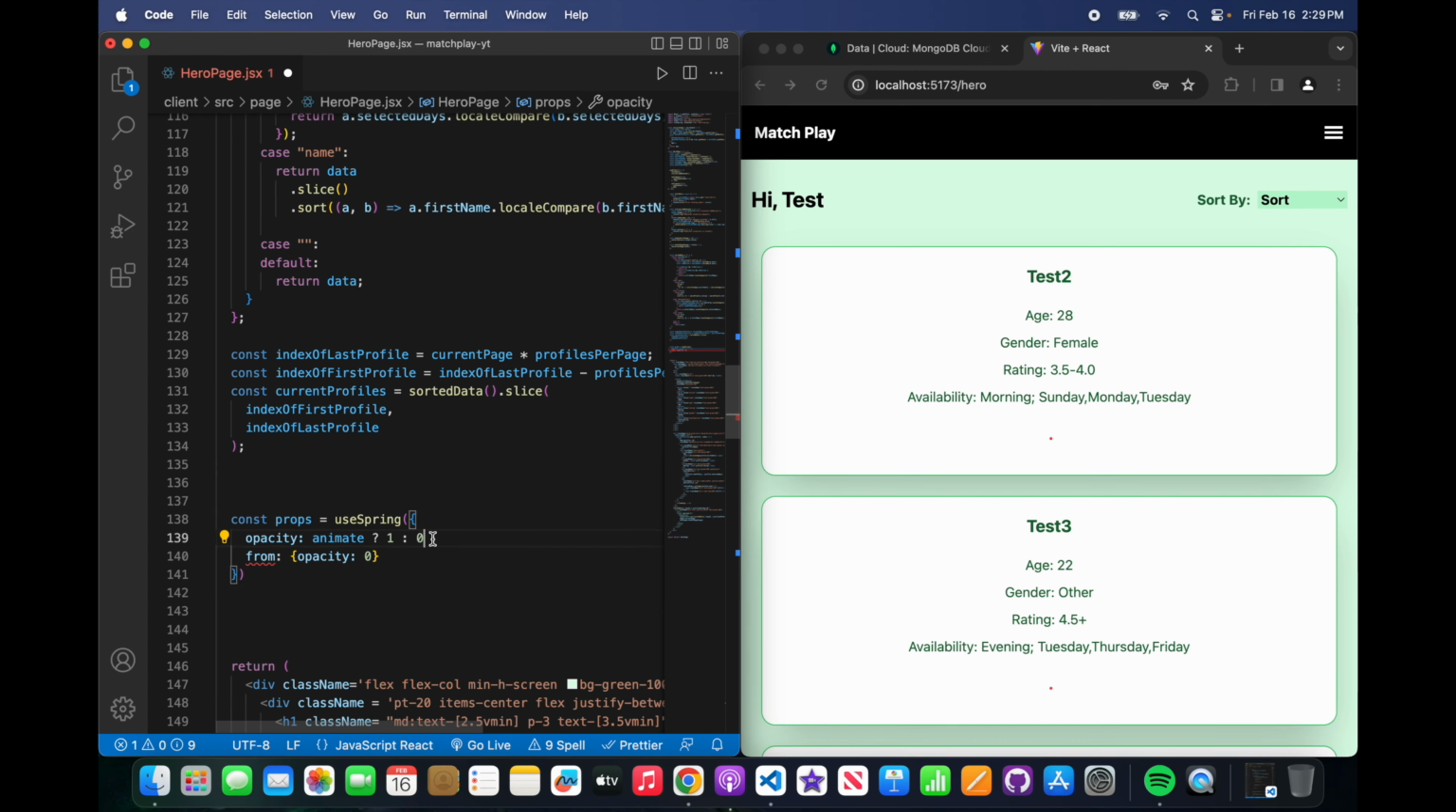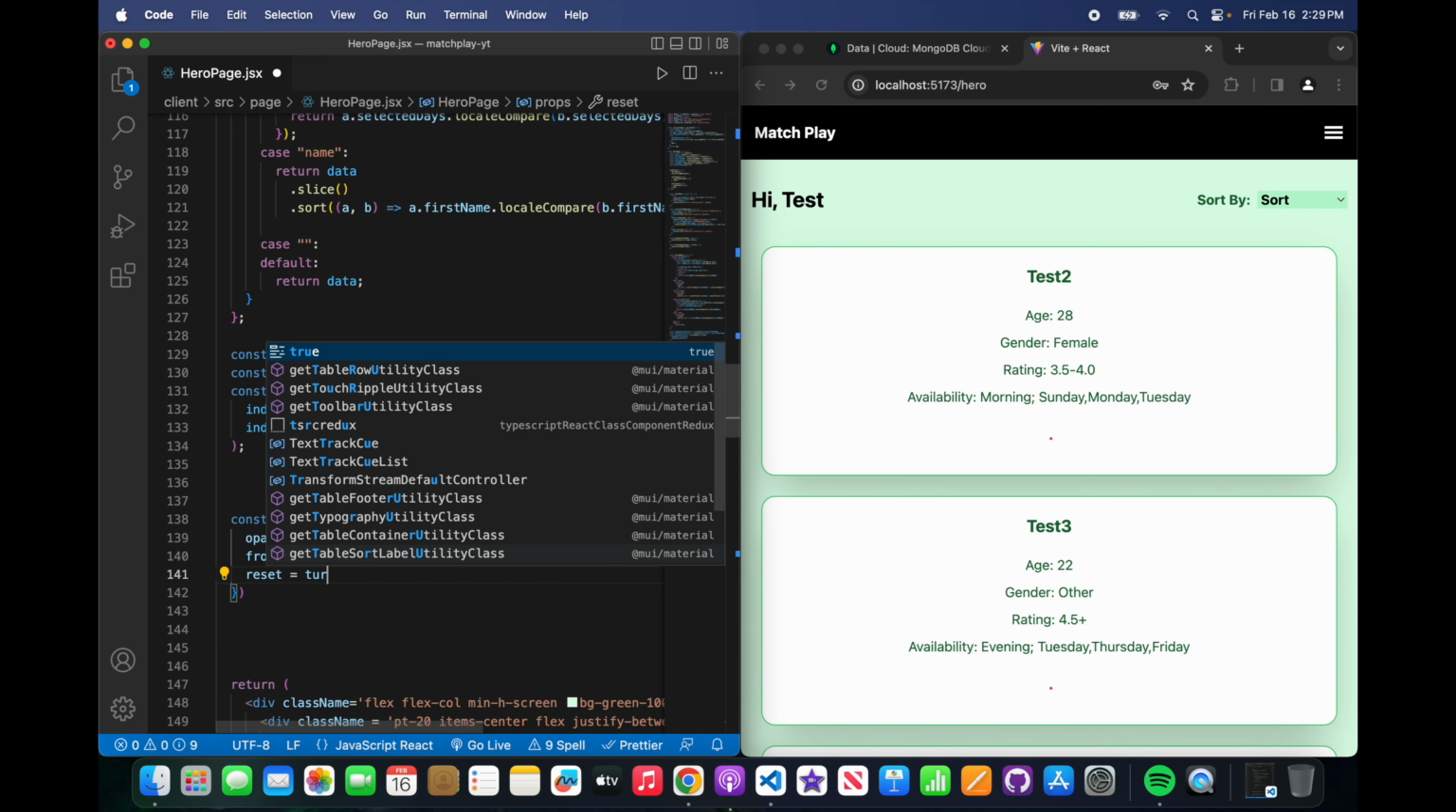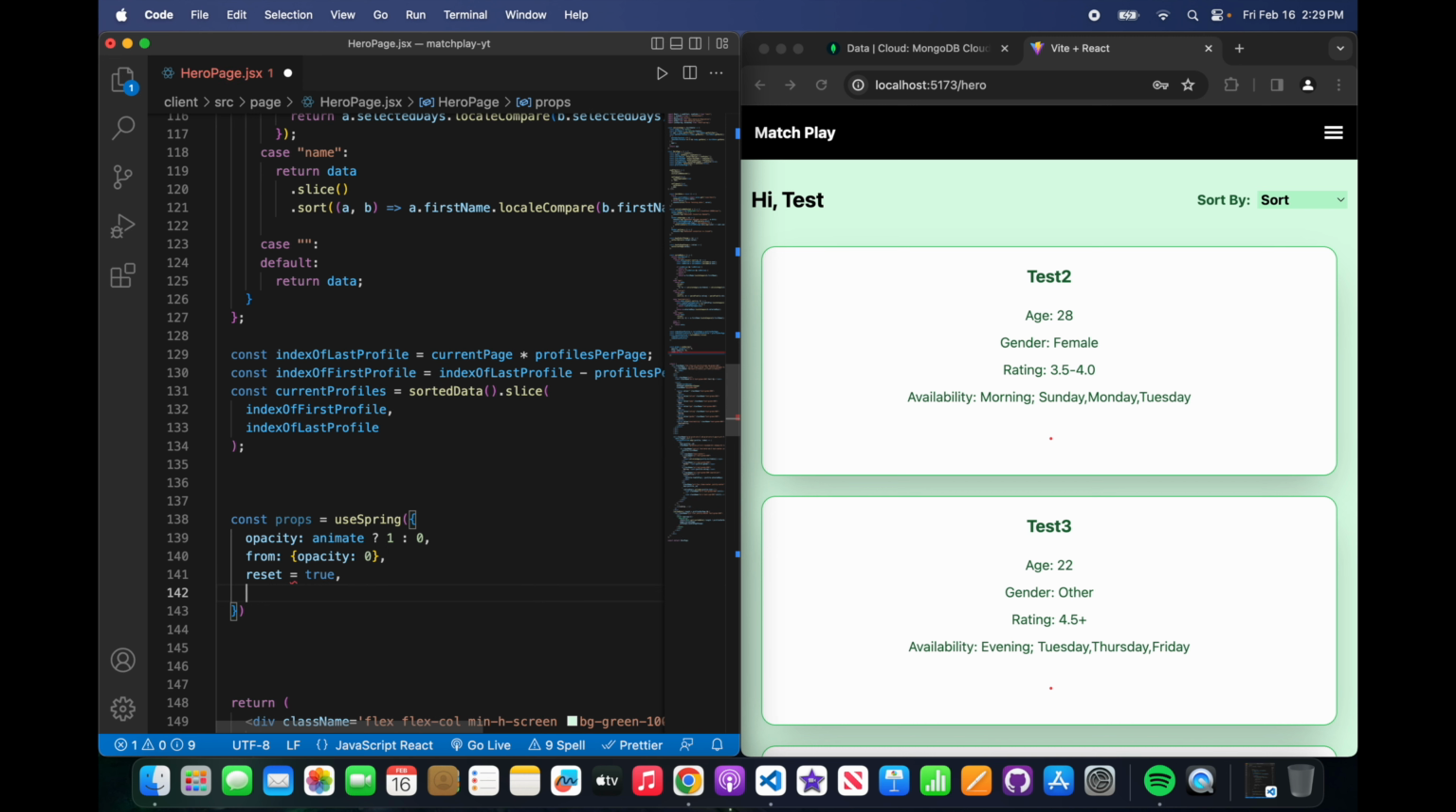Okay, it should be that. And we're going to say reset, and we're going to make that equal to true. And we're going to say config. Since this isn't really a useSpring tutorial, I'm just going over the major parts, the part that's necessary to us. So we're going to say duration is 800. Yeah, reset true. There we go.